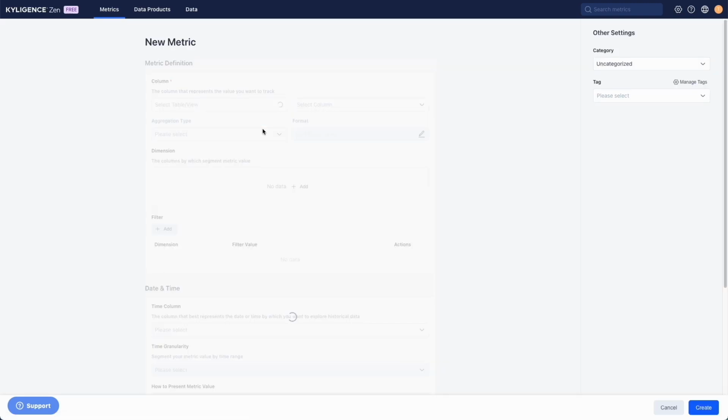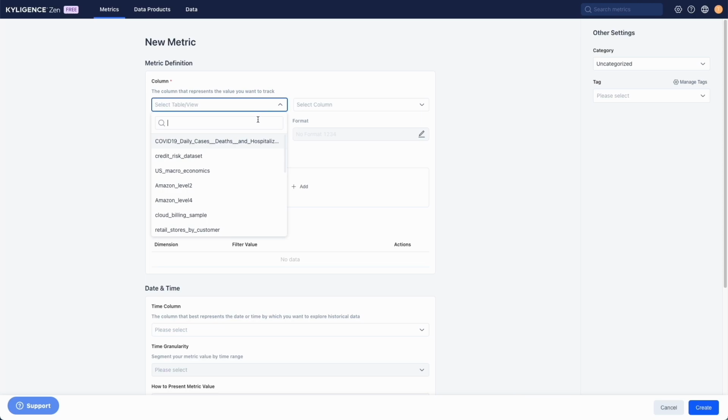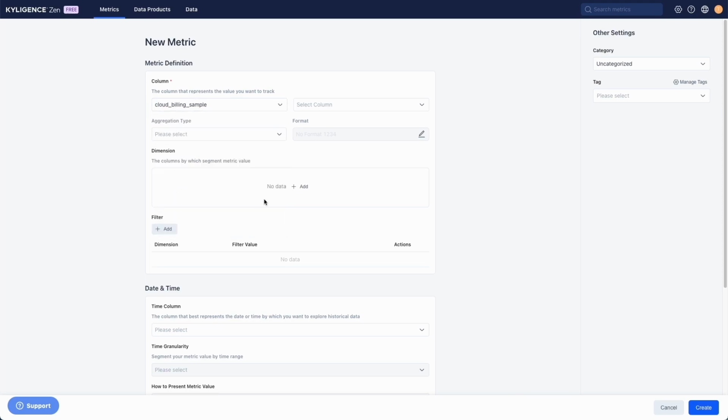Now, under the Column section, choose Cloud Billing Sample. This will be the data set we'll work with. Next, select the measure you want to use for the calculation. In this case, let's choose Cost RMB as the column and select Sum as the aggregation type.